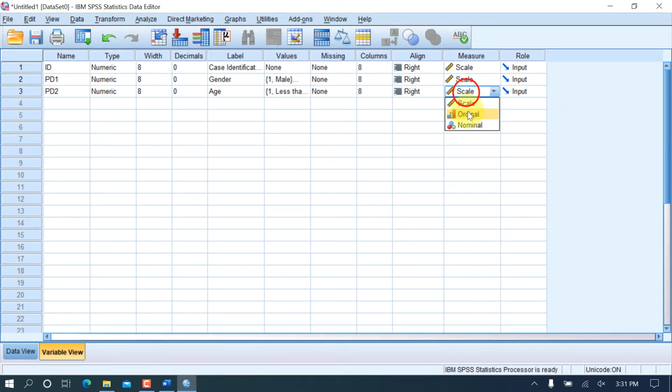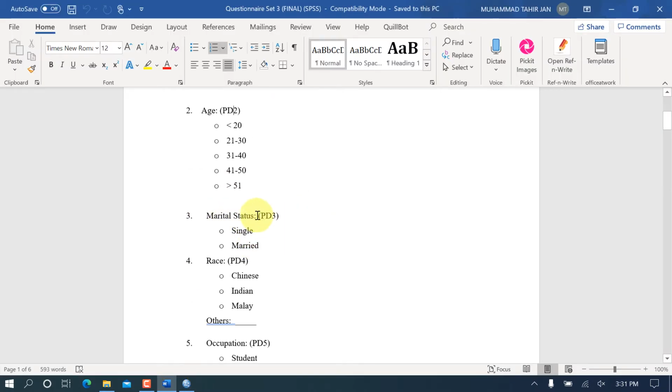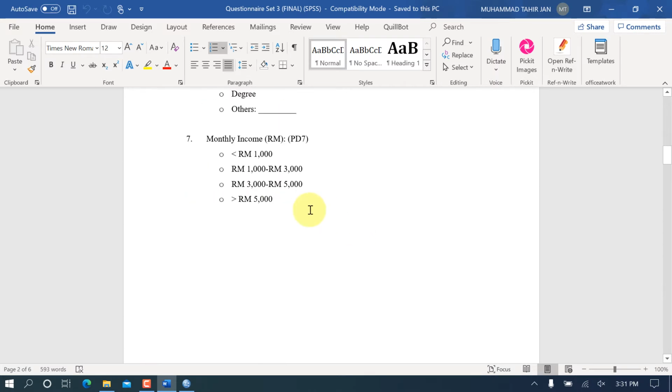You can select ordinal if you want, because it is in order, but as I told you, scale is the highest level of measure that you can select. Now let's go quickly and do the same. You have to do all of them, so PD3, PD4, and so on, education level, income level.